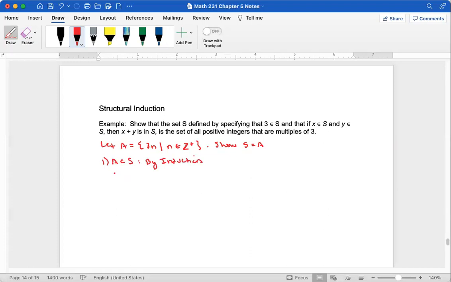Okay, so here's how I'm going to do it. Step 1, P of 1. Let me start by saying what P is. P of n is the proposition that 3n is an element of S. That everything that's a positive multiple of 3 is going to end up being in S. So first thing I'm going to do is show that P of 1 is true.